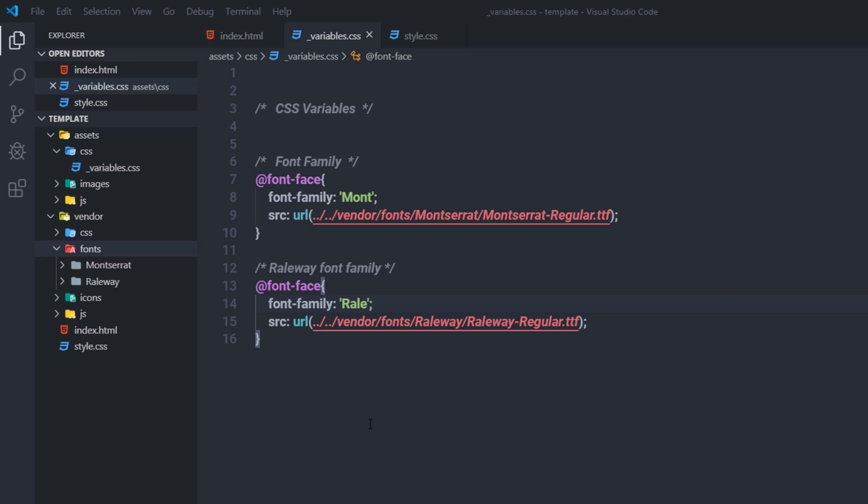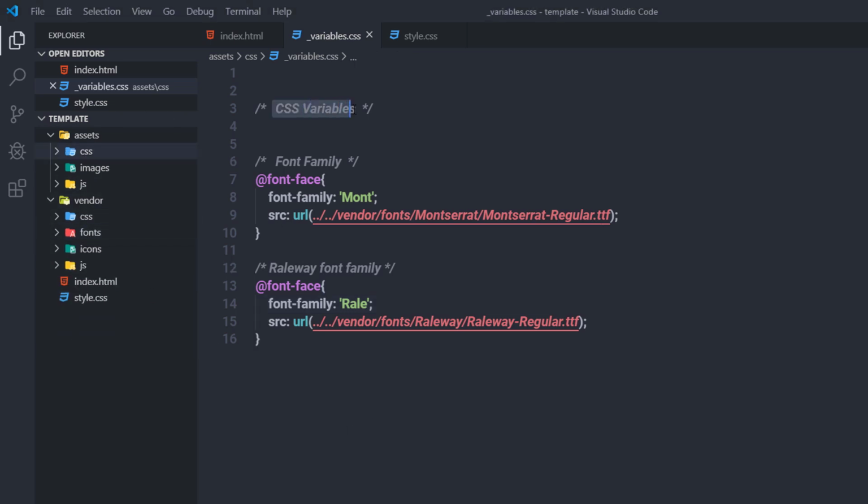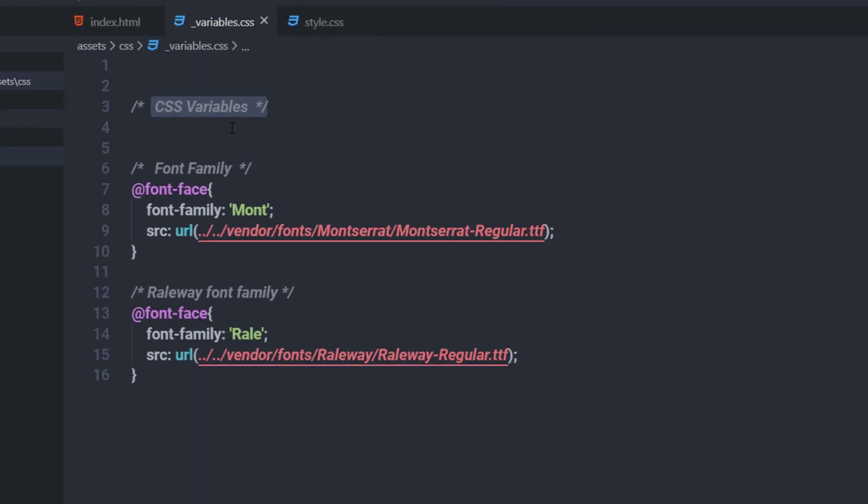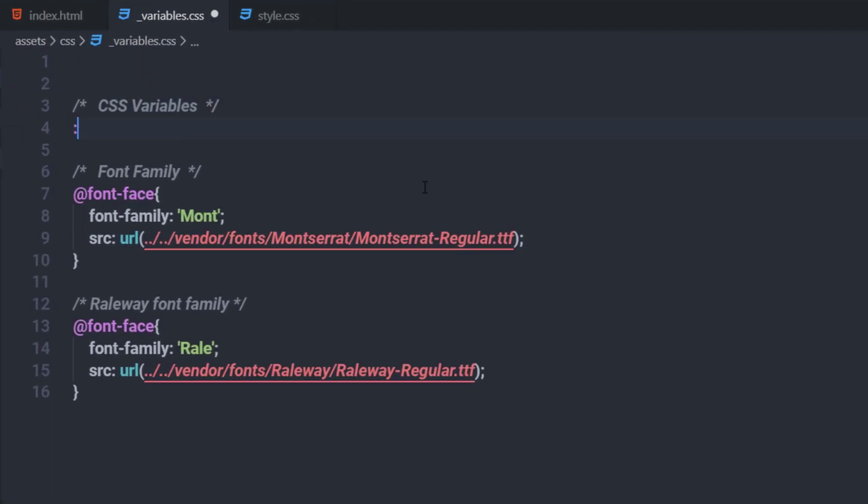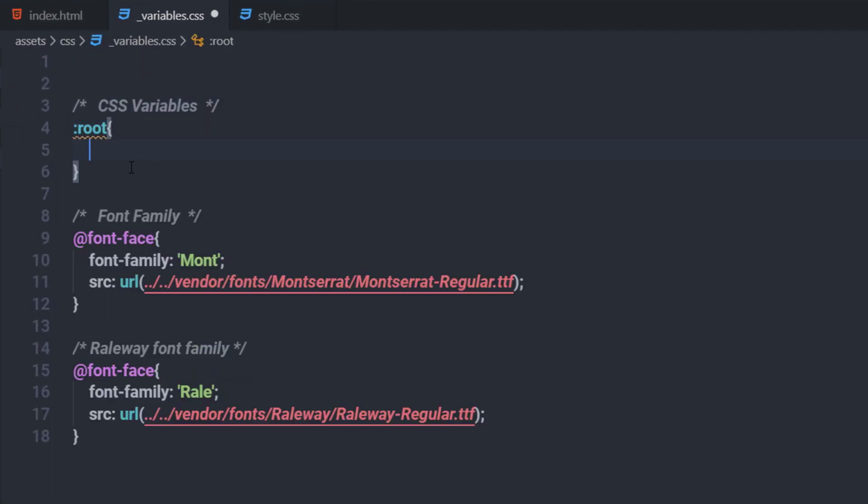Now that you know how you can add different fonts in your website, let me show you how you can add variables in this template so you don't have to repeat yourself. In the CSS section, just under this comment CSS variable, I'm going to select the root selector, and inside this root selector I'm going to create a variable.